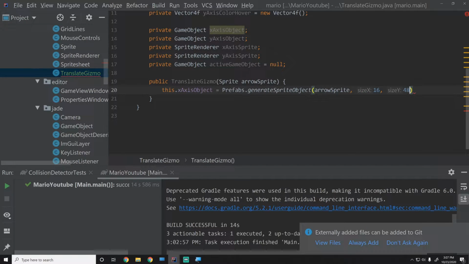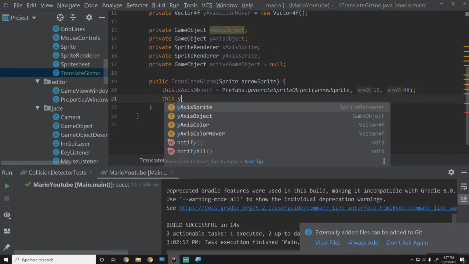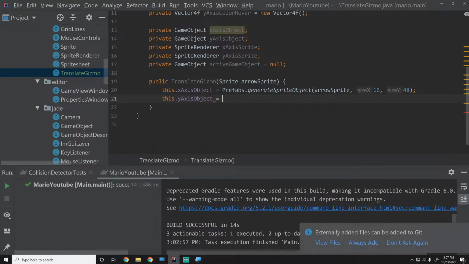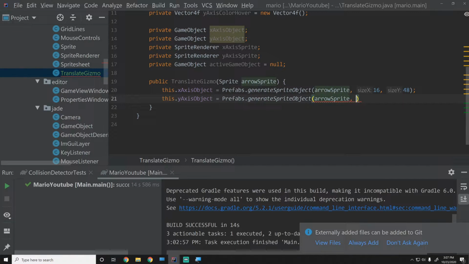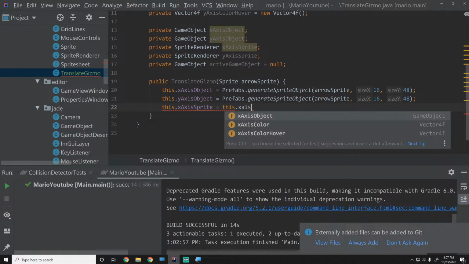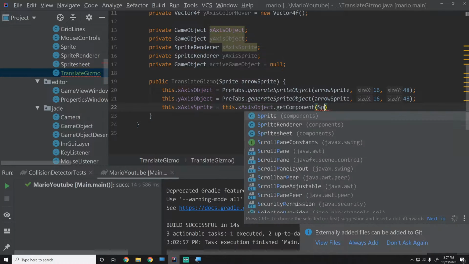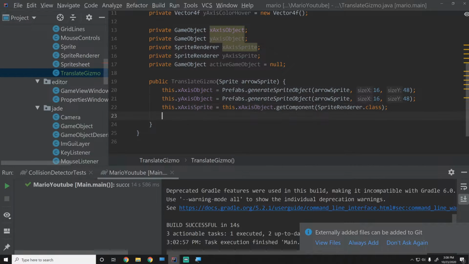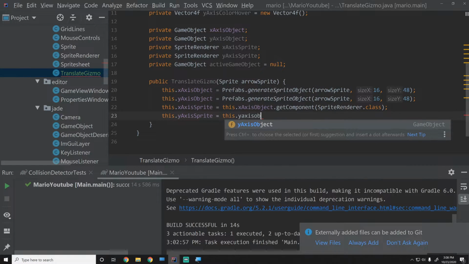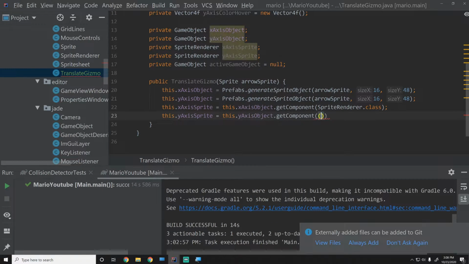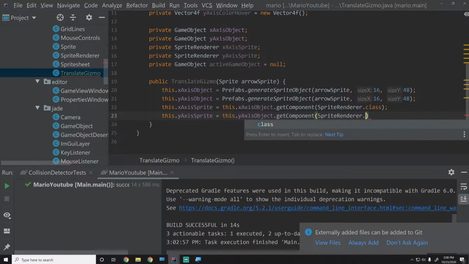So we'll say 16 by 48. That is its actual height and stuff. So just make sure you have that right so that you don't get any weird stretching. And then we will do another one for the yAxisObject, and we'll say 16 by 48 as well. Then we'll say this.xAxisSprite equals the xAxisObject.getComponent(SpriteRenderer.class). And then same thing for yAxisSprite equals yAxisObject.getComponent(SpriteRenderer.class).